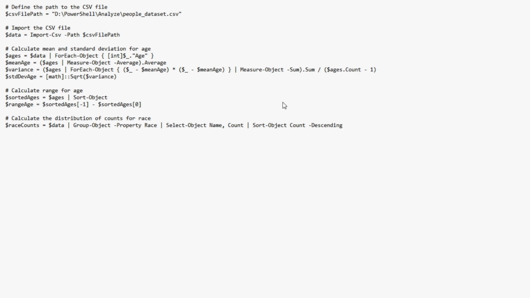All right, now we're going to get the distribution of counts for race. So we're going to be able to count each type of racial characteristics. So we'll have, for example, white or Asian, Hawaiian Pacific Islander, and so on. Now we'll be able to count that. And so the Group-Object right here, that's going to group it so we can count those, all right? And that selects the name and the count. So that's going to show up when we print this out. And it's going to sort these counts in descending order. Okay, you can see that specified right there, all right? So we're going to sort that.